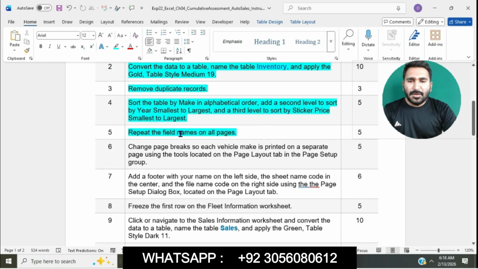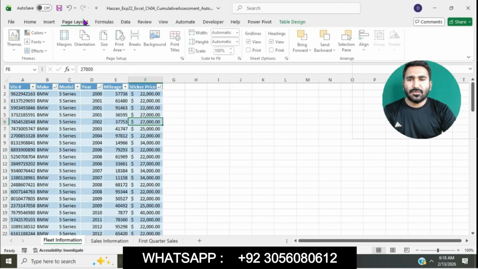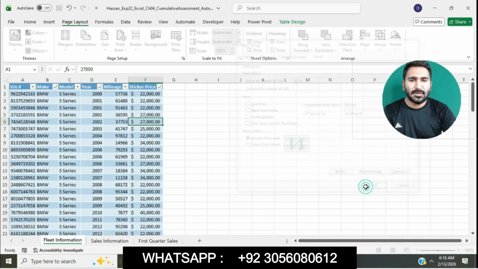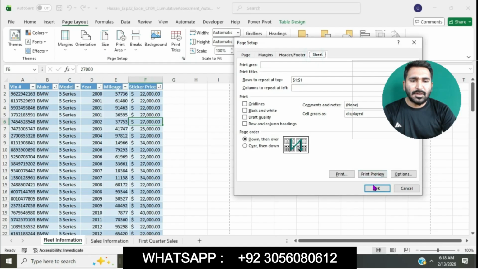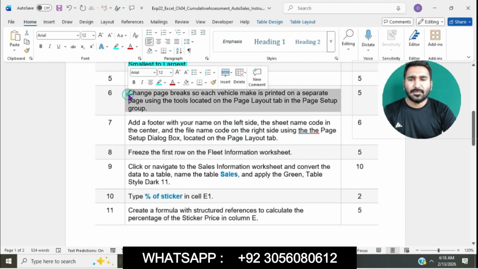Now moving on to question number 5: repeat the field names on all pages. We will go to the Page Layout tab. In the Page Setup dialog box, we will go to the Sheet tab, Rows to repeat at top. Select row 1 and click on the OK button. This is good, I have done this. Repeat the field names on all pages.